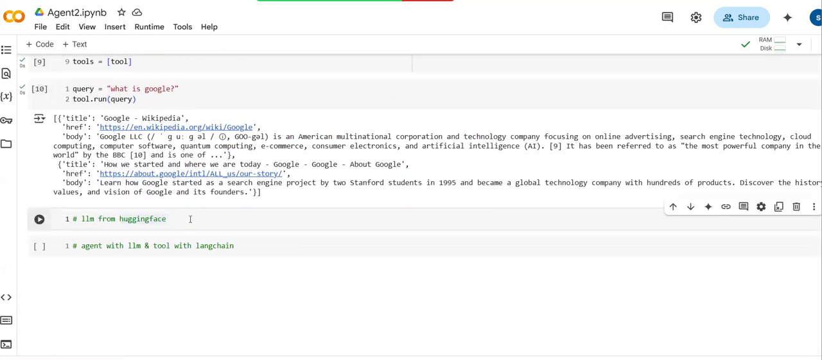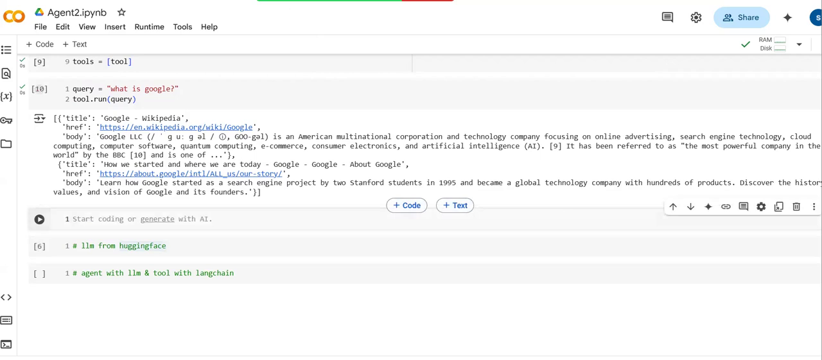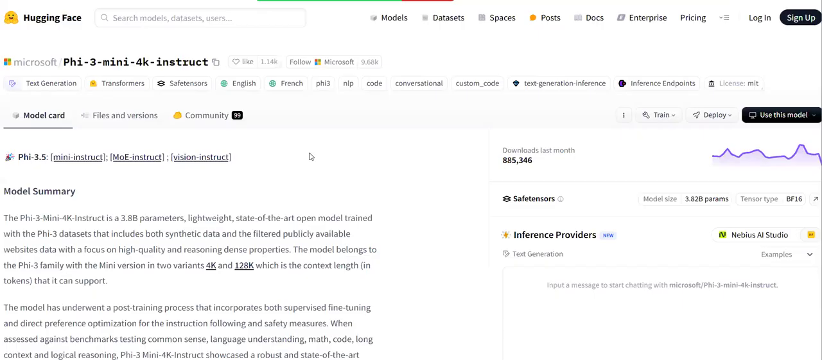I want to create an LLM, or you can say I want to use an LLM from Hugging Face. Already hosted LLMs are there. From there, you can see multiple LLMs are already hosted and available from Hugging Face. I want to use this Microsoft Phi-3 Mini 4K Instruct. So that's why I'm copying this.